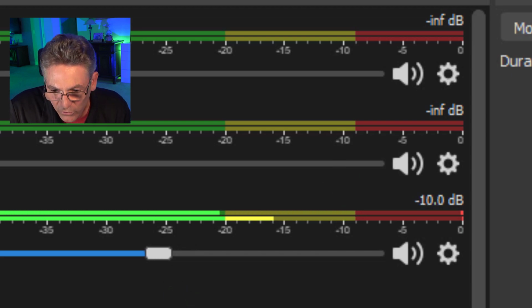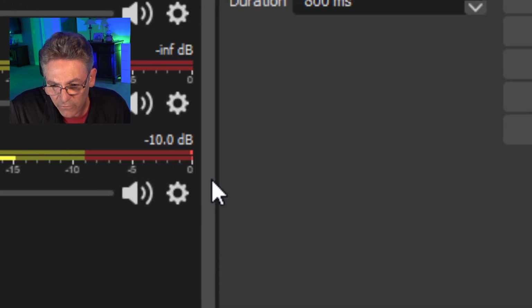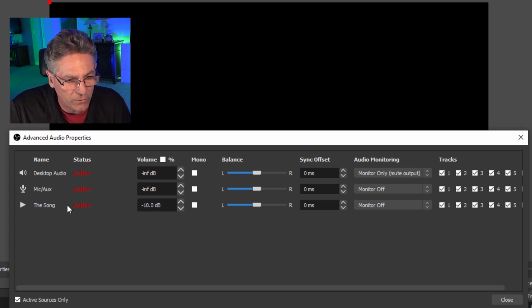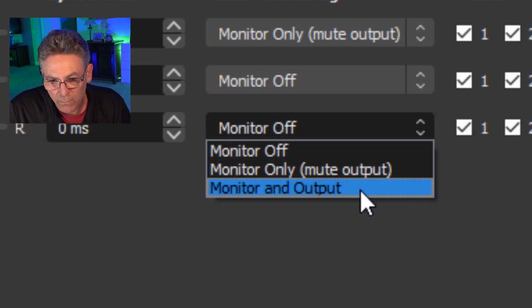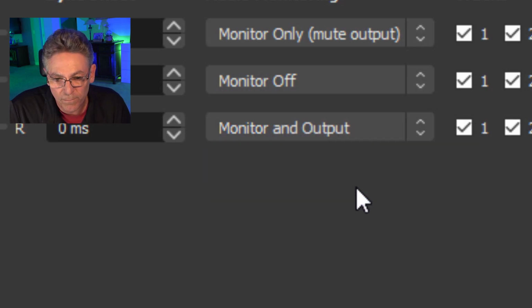In order to hear the song, you click the gear on the lower right-hand corner of that track, go into Advanced Audio Properties, find the song, there it is right there, the lower one, and select Monitor and Output, and you'll hear the song, and you'll hear that prominent beat or drum.